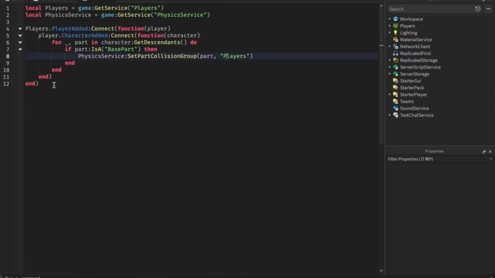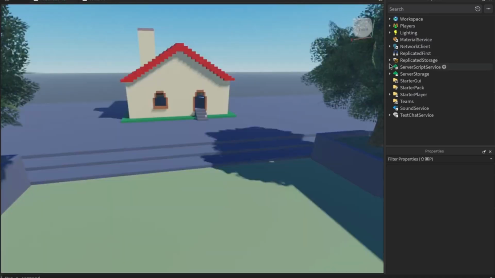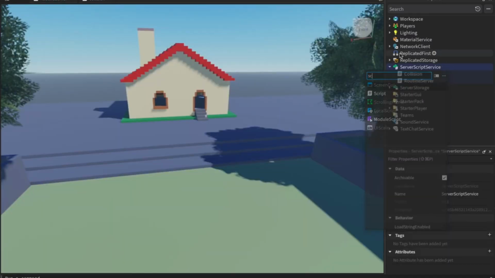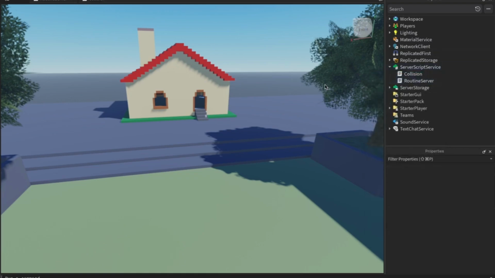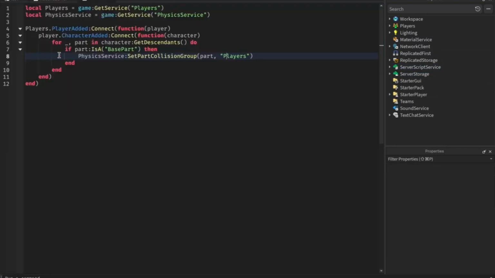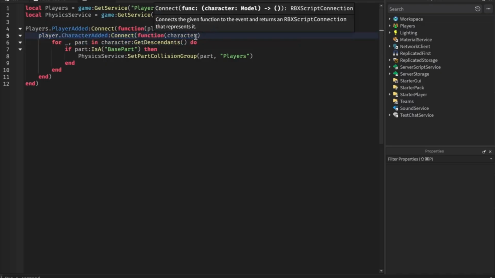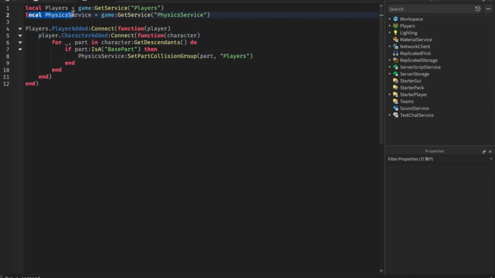Alright, after that, we're gonna go to collision. How you get collision is just clicking the server script service, click script, and add the object called script, then get it. You can name it, it's optional, but I name it collision to make it better. Anyways, I get the players and the physics service. I get the player so that it can detect when the player is joining and detect when the character is loaded. And we're gonna get the physics service, obviously for good purposes, to get the collision group.